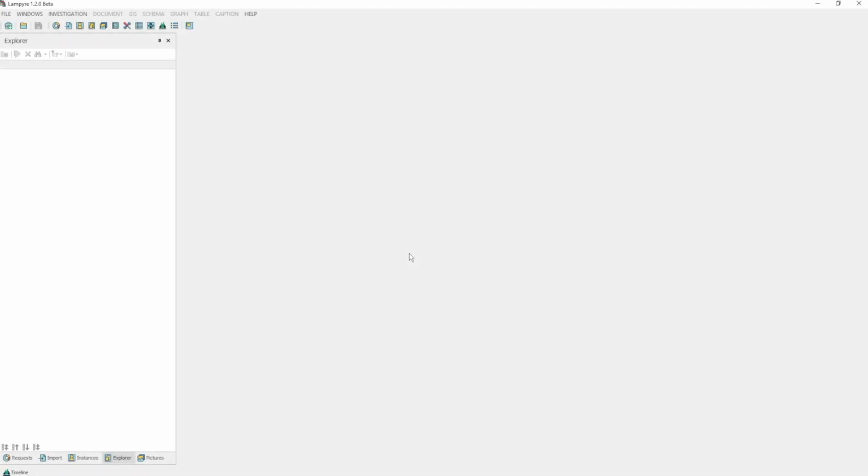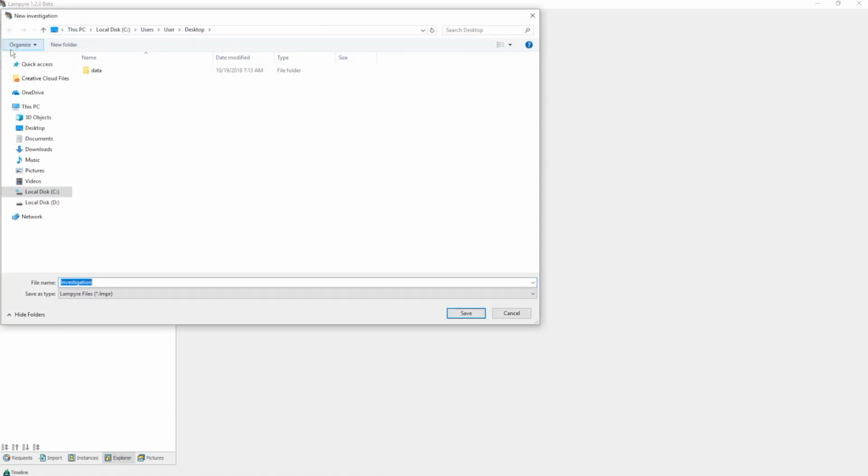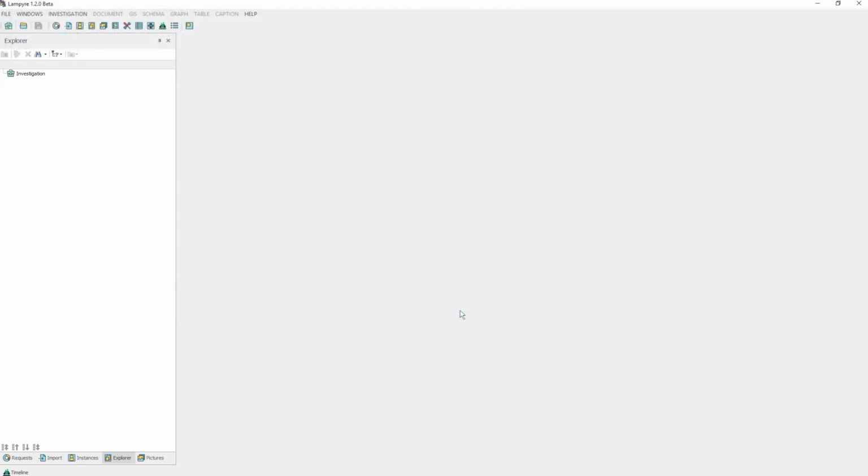In order to start working, you have to create an investigation or to open a previously created one. You can do this with the help of the hotkeys Ctrl+Shift+N or through the File main menu. Alternatively, you can click this button in the Quick Access toolbar in the upper part of the main window. Now that our investigation is created, we can start uploading.